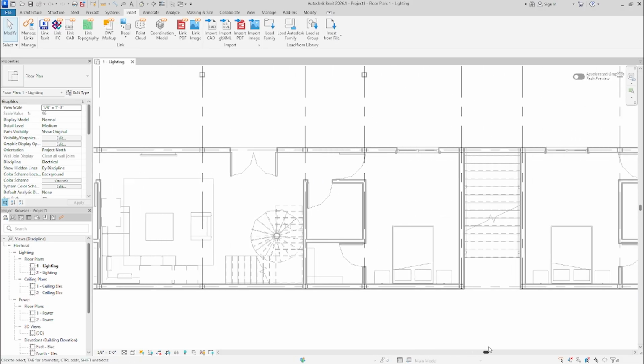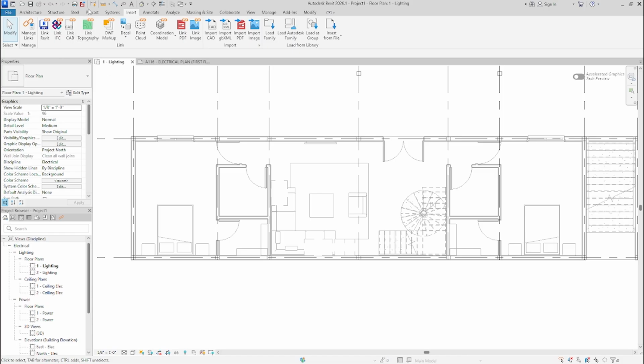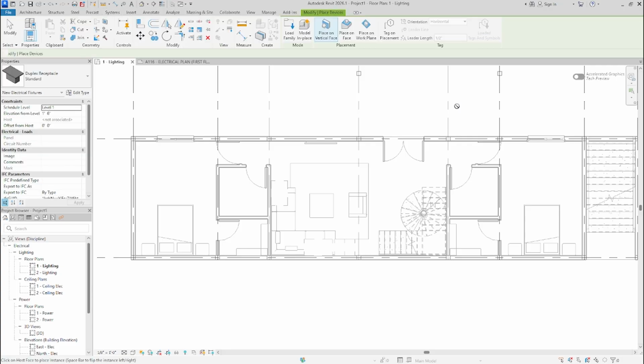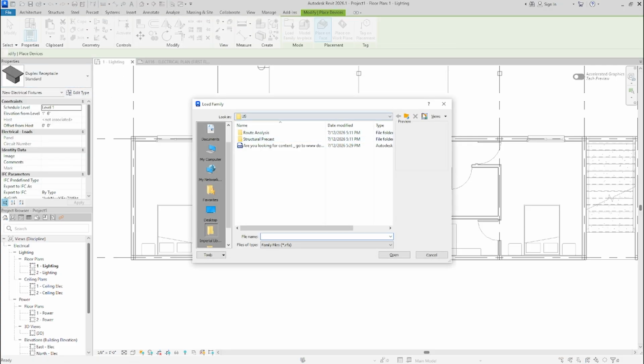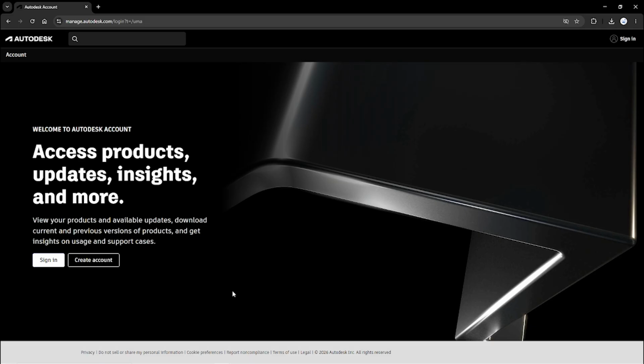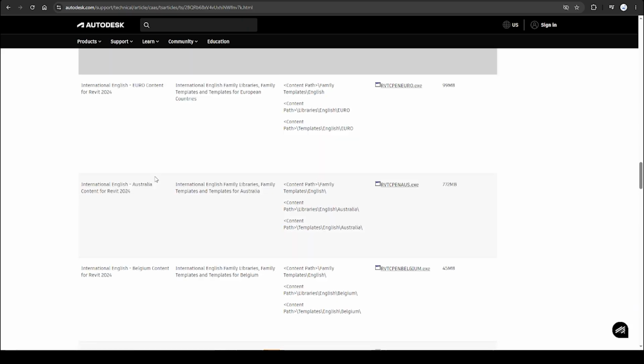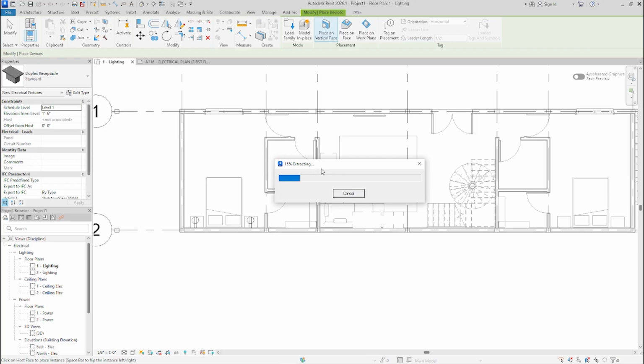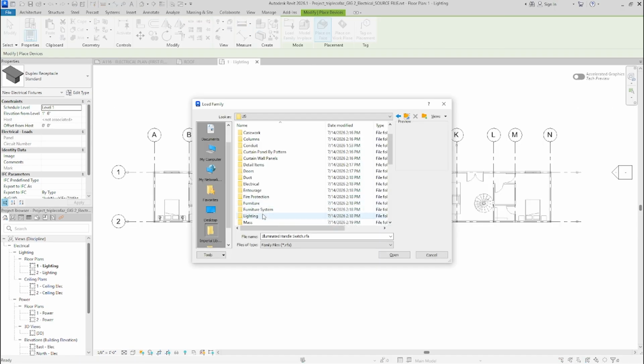Next, let's try to add some electrical fixtures. Go to the Systems tab and click on the Device drop-down, and from there select Electrical Fixture. There are no usable families loaded, so go to Load Family, and in the new window you can see that it's empty. If this happens to you, you can either download the family you need one by one or install the full Revit family library so that you don't run into this problem again. If you want to install the library, I have a guide at the end of this video, so check that out.